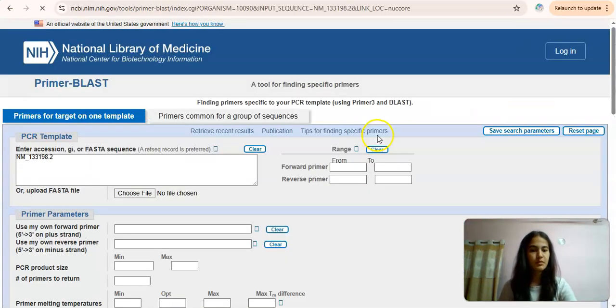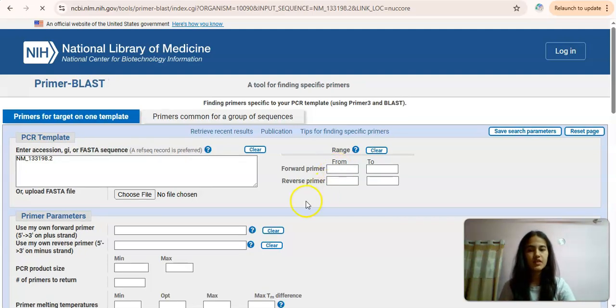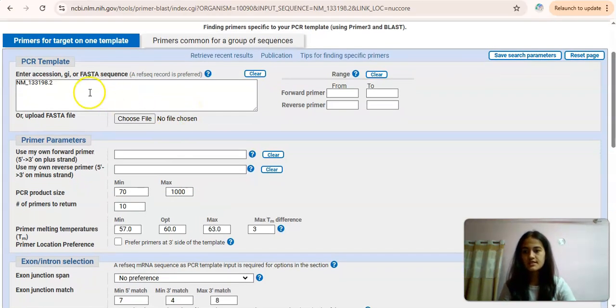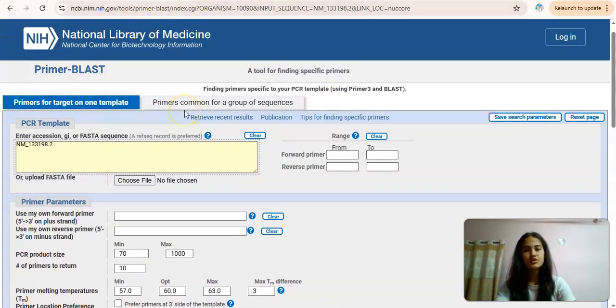It is to design and test primers for our PCR amplification. So this is the page we are going to be working with. This is the accession number. It is already filled because we came through that way, so we can directly come to this designing tool. If you have a different accession number or a specific FASTA sequence that you want to enter, you will enter it here. Or if you have any selected or saved file with your FASTA sequence, you can also use it here by clicking on that. So we are not going with this format.